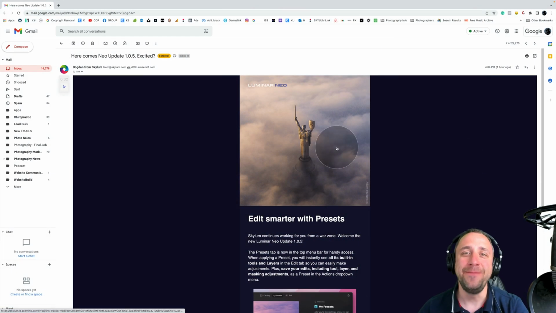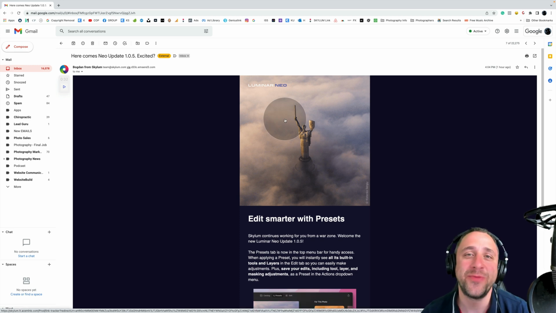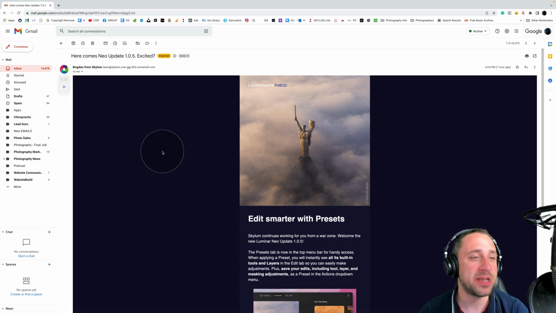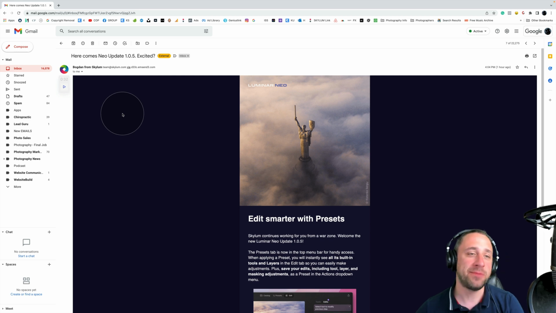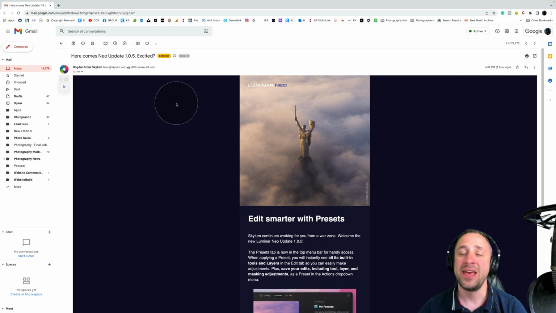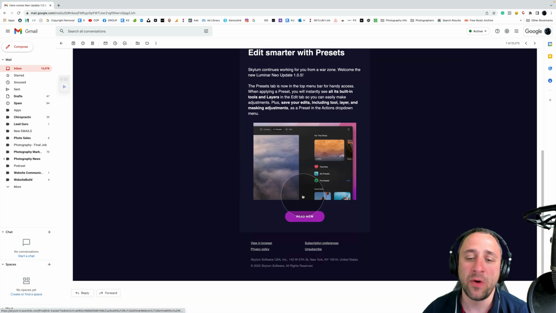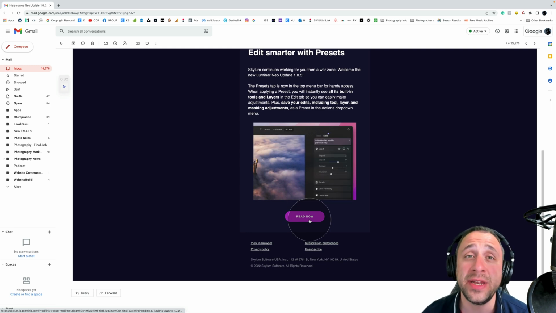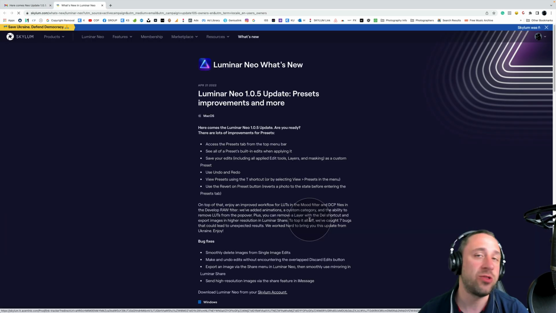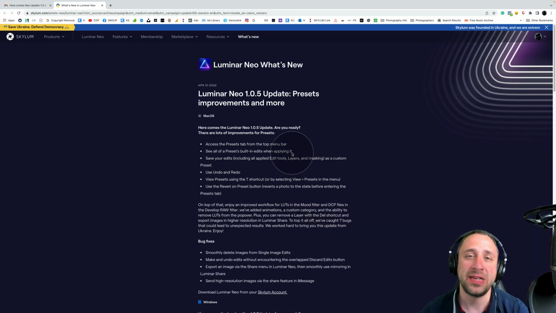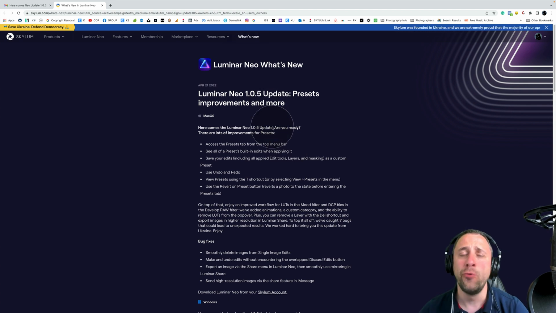I'm here in my email, and if you are an owner of the Luminar NEO, you should get a similar email to me saying, here comes NEO update 1.0.5, excited. It lists some of the updates, and then you can click on the read now, which will bring us to the website of Skylum, the home place of Luminar NEO. And there is a full list of the new updates coming with this version. So let's just go through it.